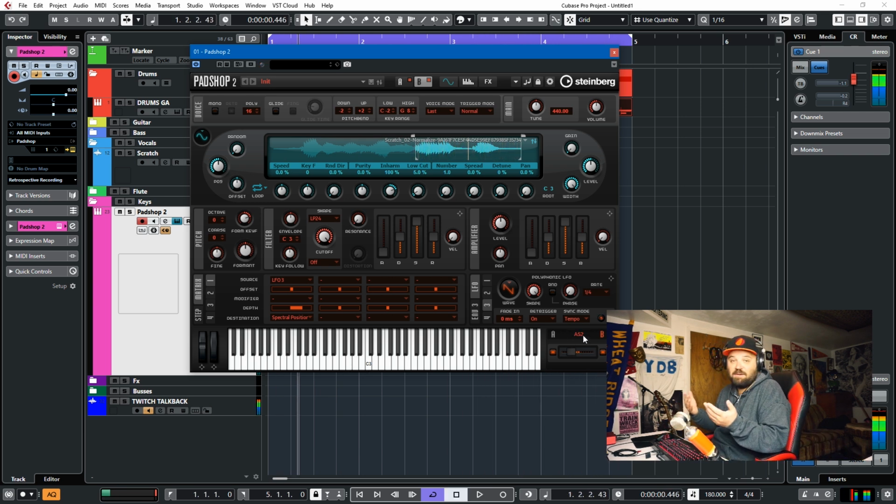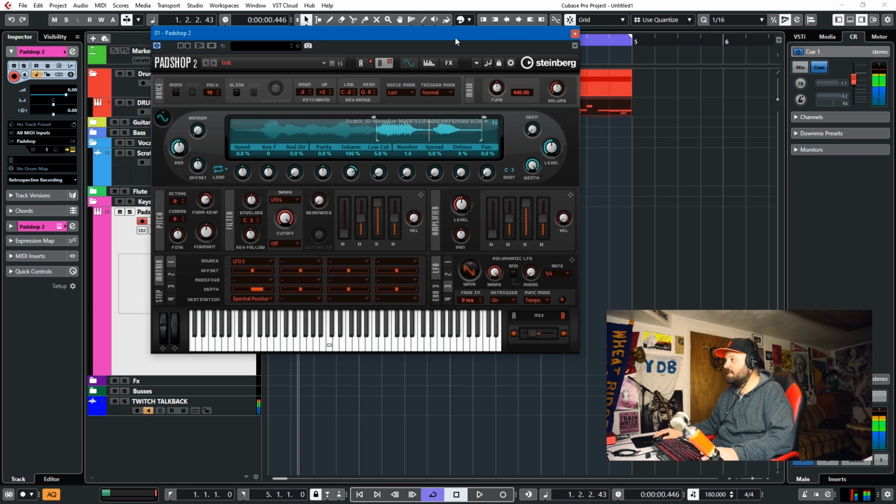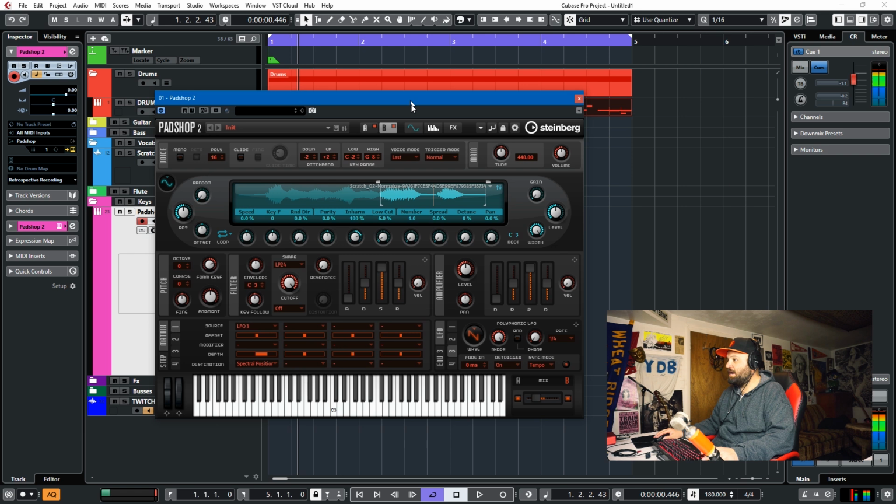So that's pretty cool. I personally think that there's a lot you could do with this, just because its time stretching capabilities within Padshop sort of make it like a sampler and a synthesizer combined. And so to go onto that, that's the first three things. You can drag and drop samples in.